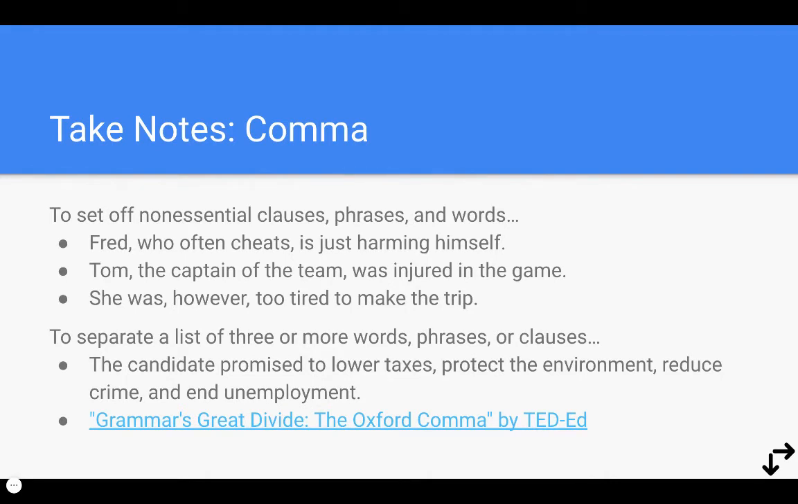The second rule that we're going to talk about today is using commas to separate a list of 3 or more words, phrases, or clauses. This is a very common one. Everybody is fairly good at doing this one, but we are going to talk about the Oxford comma. There's a video that is going to be next on this Google form that'll talk about that in more detail.